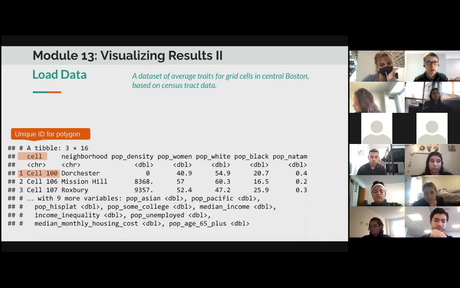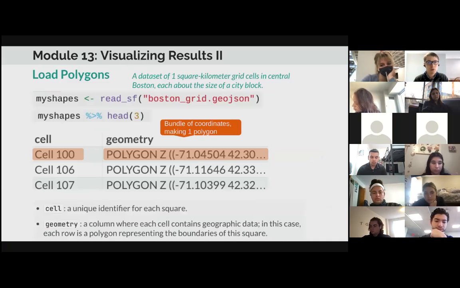Okay, so we've got our points, these points throughout space. We've also got polygons. In this case, it's a data set of 1 square kilometer grid cells in central Boston. Each one of them is about the size of a city block. So in each row, we've got basically a bundle of coordinates that makes 1 polygon, and each cell has a number, okay? And we're going to call that my shapes in this workshop.